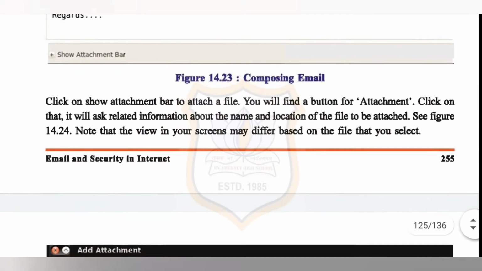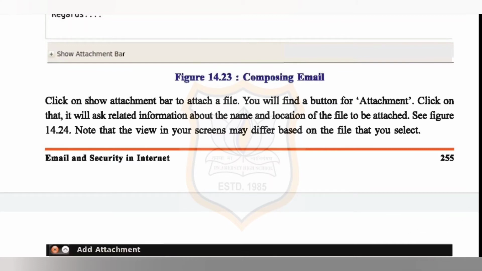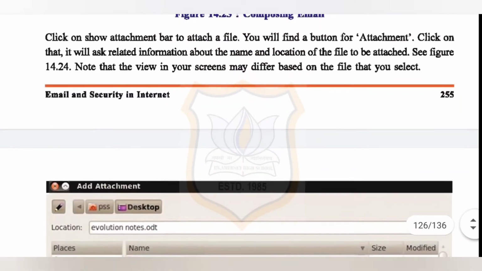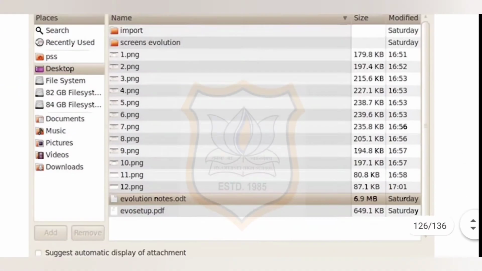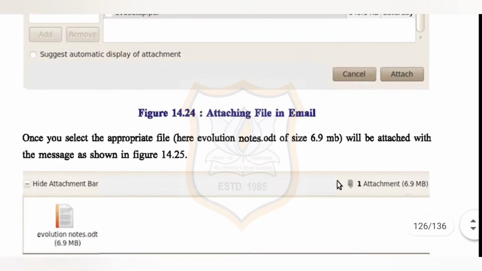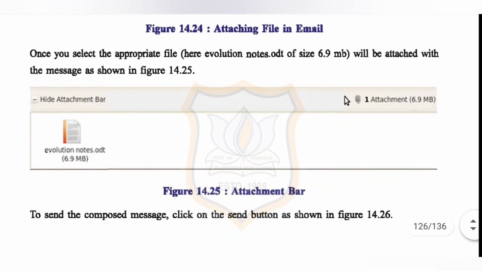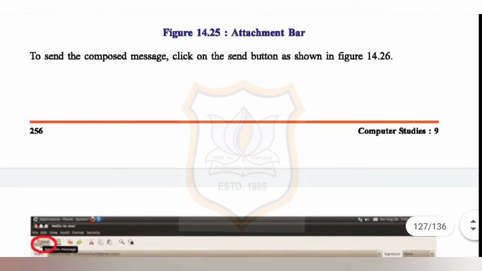Here you can attach files also. Click on show attachment bar to attach a file. You will find a button for attachment. Click on that. It will ask for related information about the name and location of the file to be attached. See figure 14.24. Note that the view on your screens may differ based on the file that you select. Once you select the appropriate file, here evolution notes.odt of size 6.9 MB will be attached with the message as shown in figure 14.25.